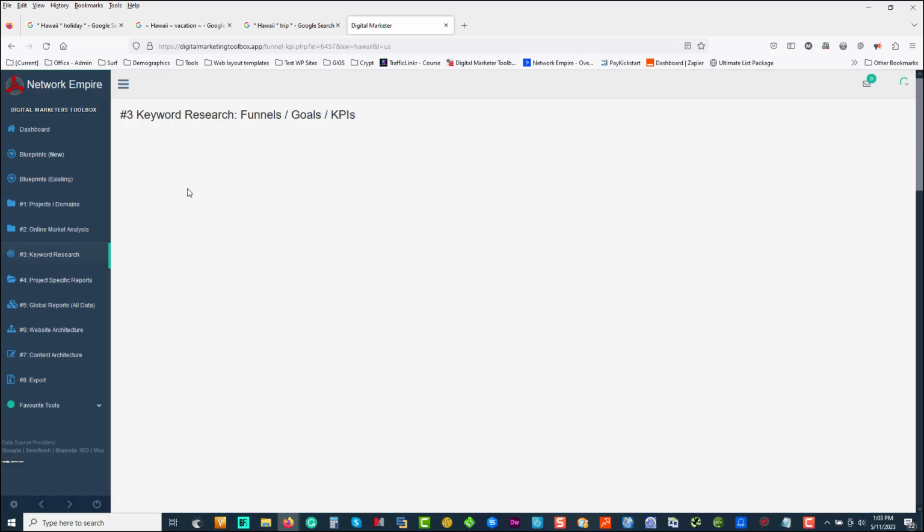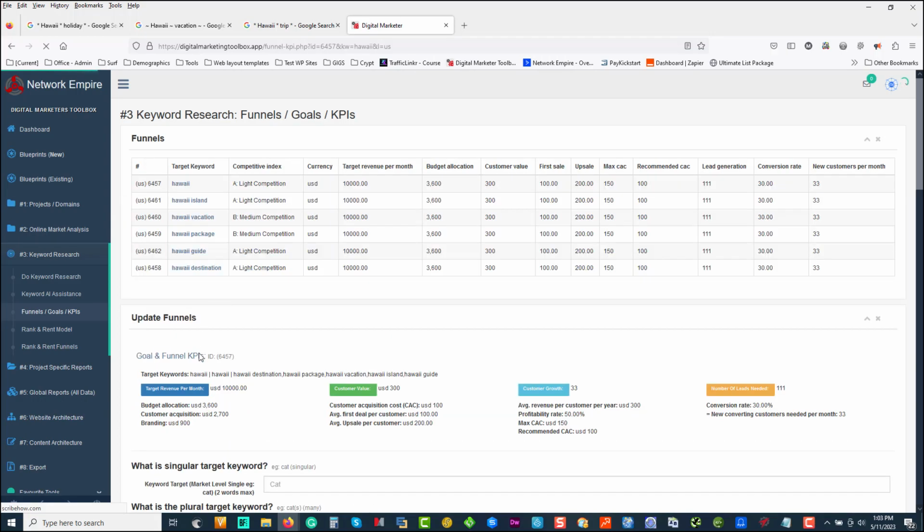When we click on any of those, what it does do is it shows us the potential funnel, the customer value, the customer growth. So to meet our target, we need 111 leads. We have to convert 33. When we get those 33 customers, we'll meet our financial goal. That's basically how it works.